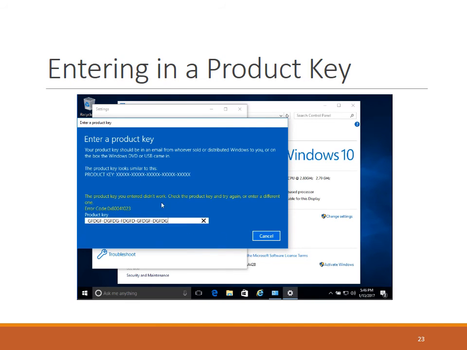So it's going to try to find out if that product key we entered was valid. You can see here that it wasn't, but if it was, then it would say success, and then you'd click OK.